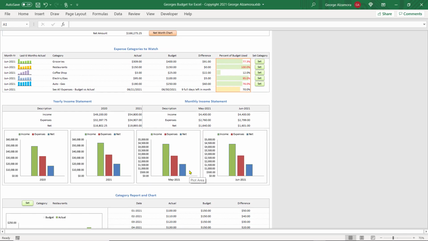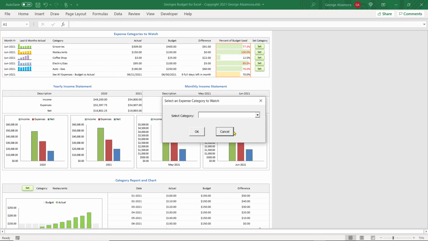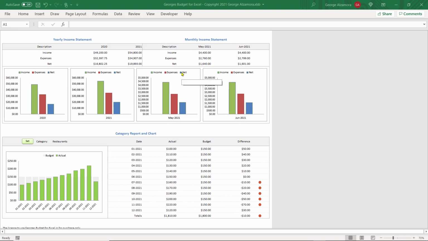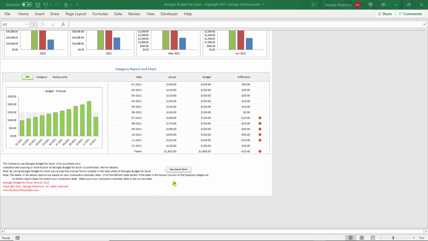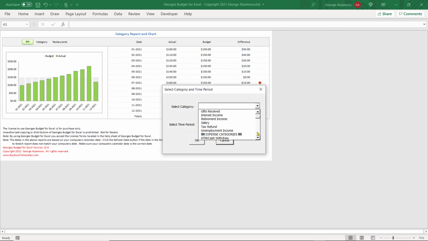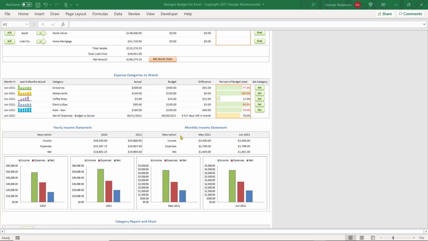So if we scroll down a little bit, we have a section here for top 5 expense categories to watch. You can set your own expense category there, and it's actual versus budget, and you also have charts. Below that, you have your monthly income statement, yearly income statement for current period and prior period. And you have the charts to reflect that data. And below that, you have basically what I consider like a trend chart. You can pick a particular category in a particular time period, and then you can see the data for that category over a period of time. So in this case, you can see that you're trending up for restaurants, and then you took, let's say, corrective action in the last month. Okay, so that's the account summary.